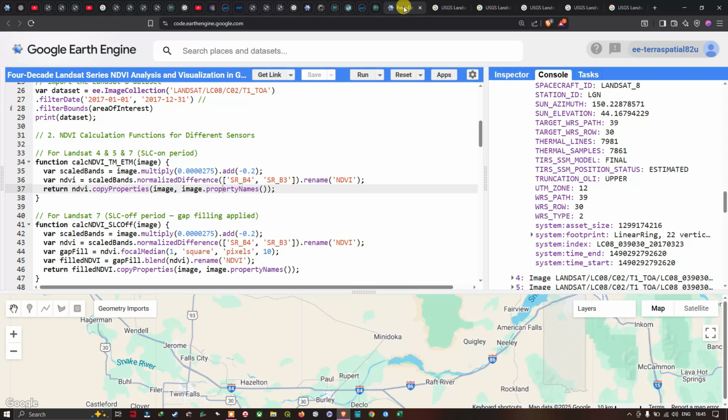So in our first step, we're going to perform the NDVI calculation functions for the different sensors, starting with Landsat 4, 5, 7, 8 and 9. So let us perform our NDVI calculations, starting with Landsat 4, 5 and 7, with the SLC on period for Landsat 7. And first we're going to define a function called calculation NDVI, so cal NDVI TM ETM, referring to the image here.